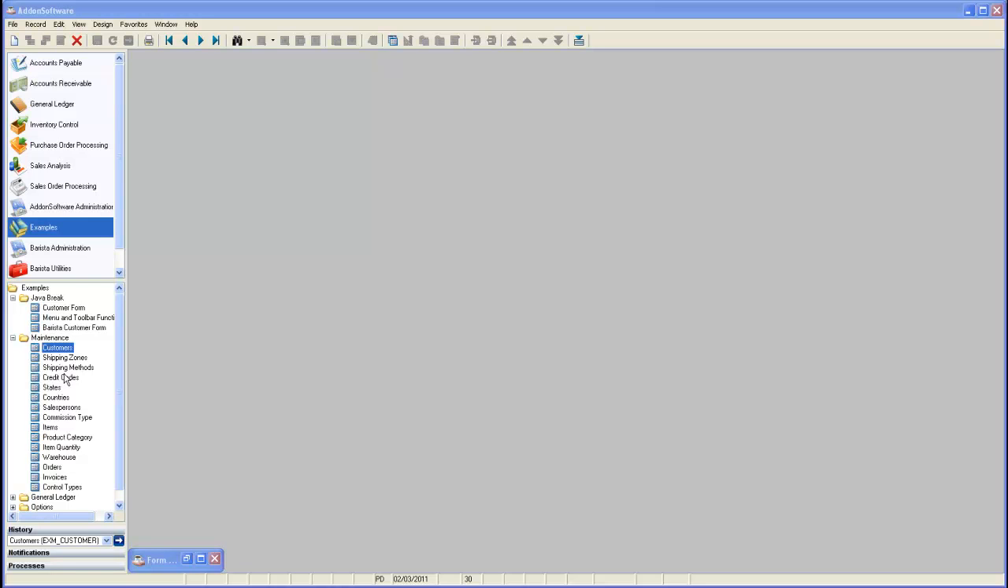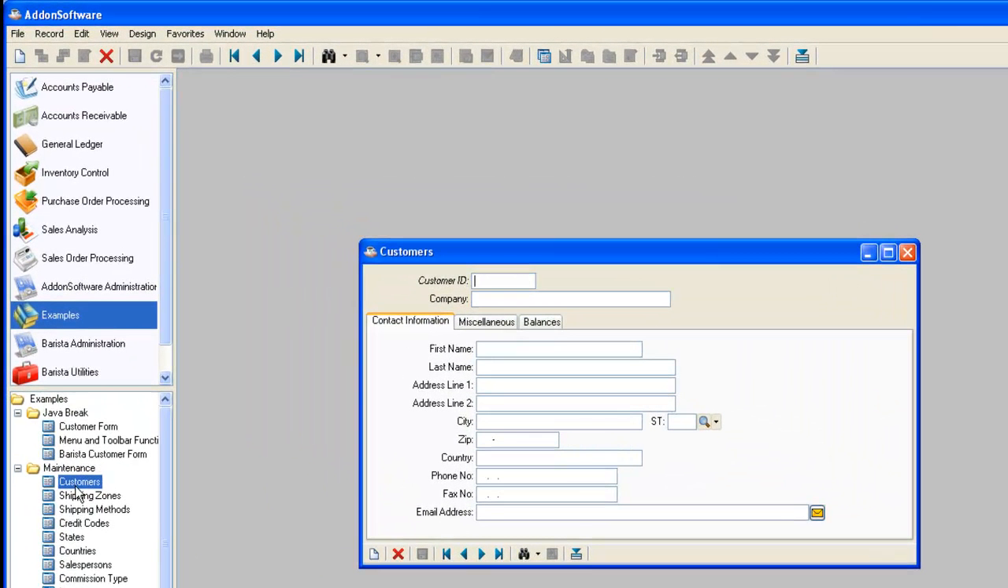What we have here is, again, the examples application that is available when you download Barista. And I'll launch the customers form. This is a table-bound form. The customer's table is underneath. And this form is virtually all under Barista's control. That is to say, all of the elements on here are defined in the underlying customer's table.